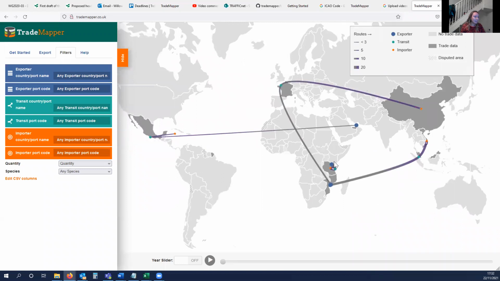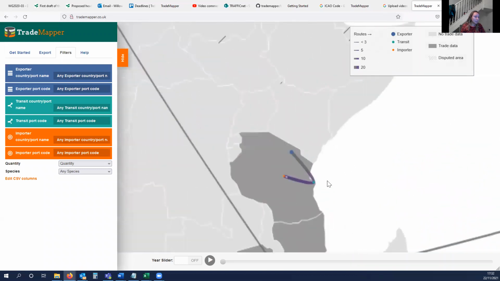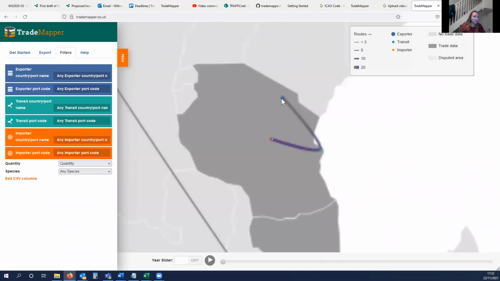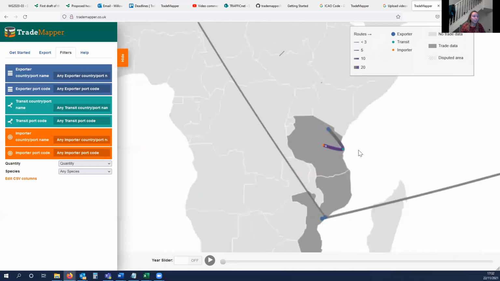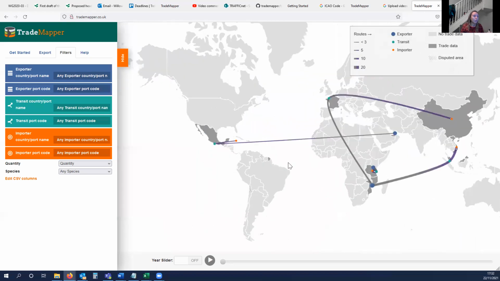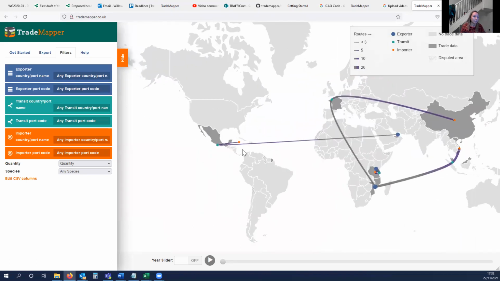So I mentioned the internal Tanzania trade. You can see here that it's going between these 3 ports and these 3 airports. If we ever forget the name of them, you can hover over and get the little box, and it'll tell you which port. And that's pulling from an underlying data set built into TradeMapper. So even if you didn't have that information in your Excel file, it would know the name of the airport because there's an underlying file within TradeMapper.